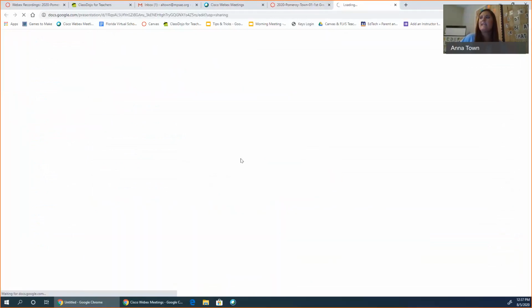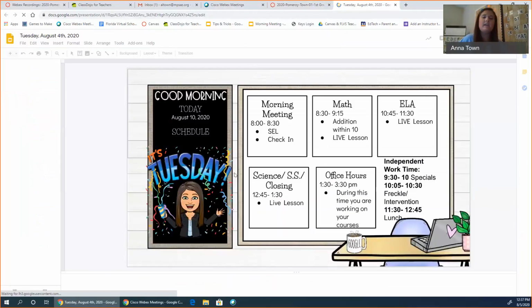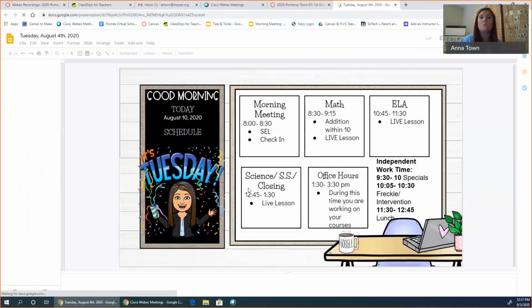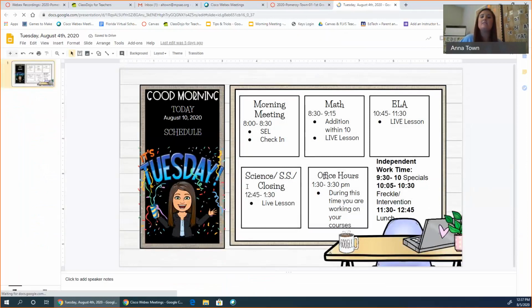This will bring you to the daily schedule. Right now, our daily schedule and weekly schedule are set for next week. I will have our daily schedule for this week posted on our morning meeting, as well as on our Clever page. So this is our daily schedule. The other one is the weekly schedule.